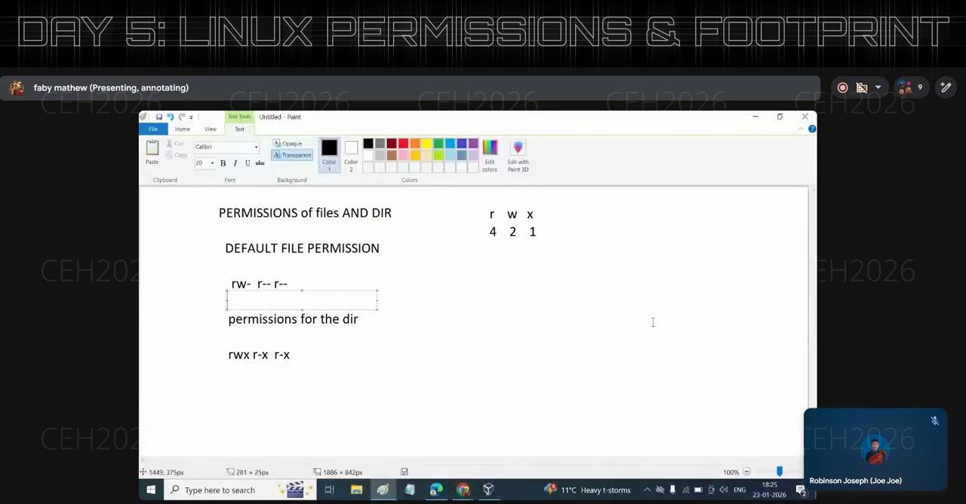Here, if we calculate the values and try to see what exactly the permission is provided to the file. For the owner, the read permission value is 4, and the write permission value is 2. So the total permission is 6.